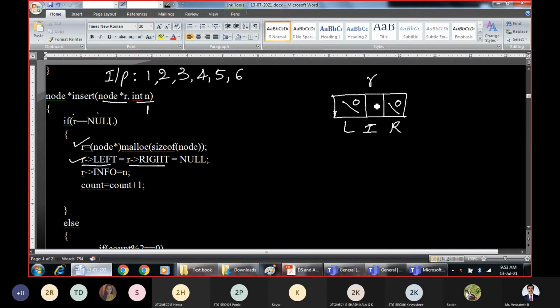Then the third statement within the if block: the information field of the root node will be assigned the value which you want to insert into the tree. Which value do we want to insert? n. The value of n is 1, so 1 will be written here. This is the new node, which is ready now.